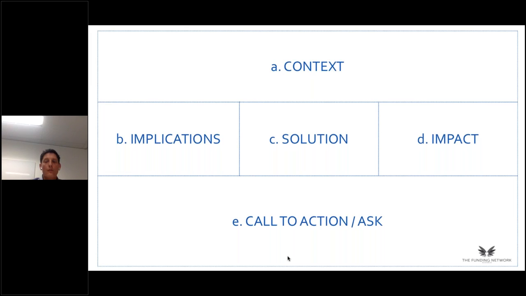So it's a 5-step map that we use when we're working on our pitch coaching sessions for all the people that pitch at our events. And it breaks down into context, implications, solution, impact, and then the call to action or the ask. So I'd like to go through each one of these in turn and just give you an idea of what goes into each section, bearing in mind the two pieces we've talked about so far, about conveying your passion through your body language and your stories and your purpose.